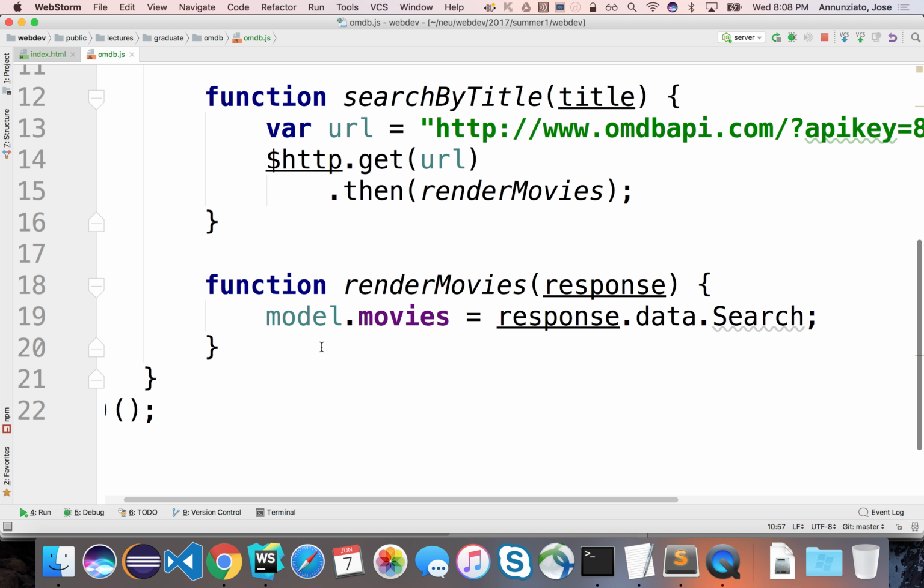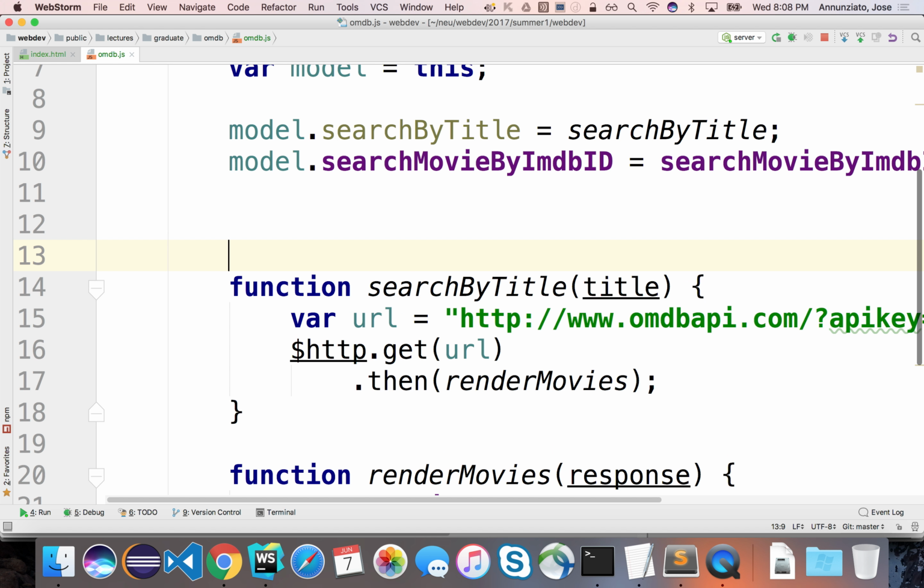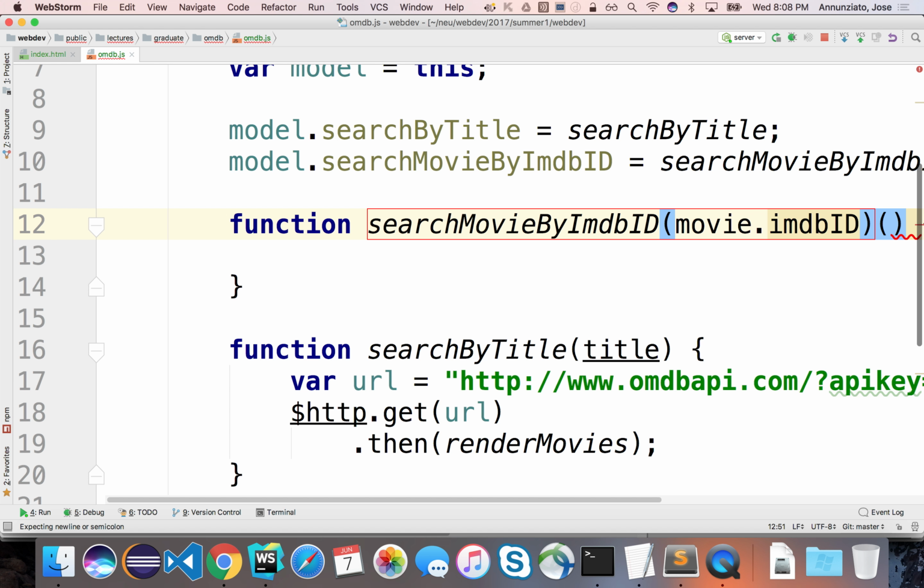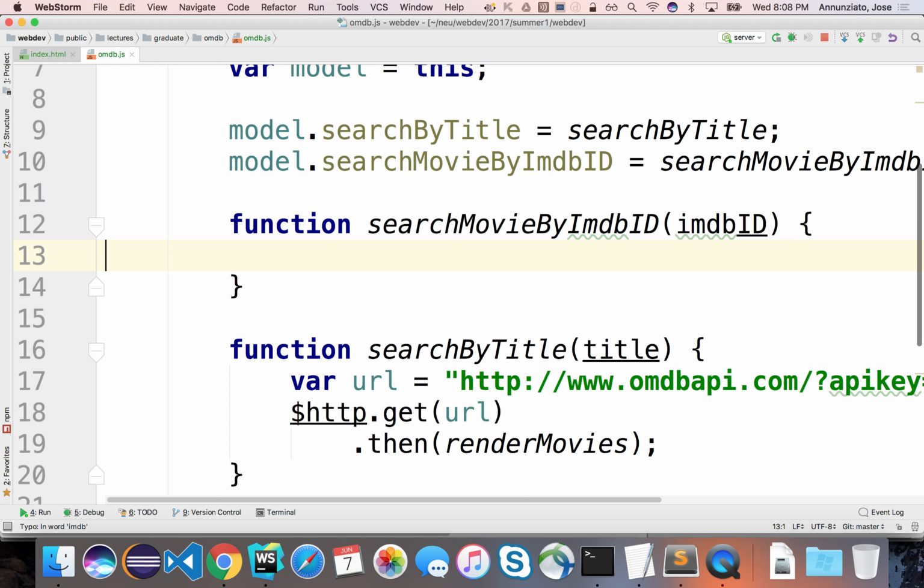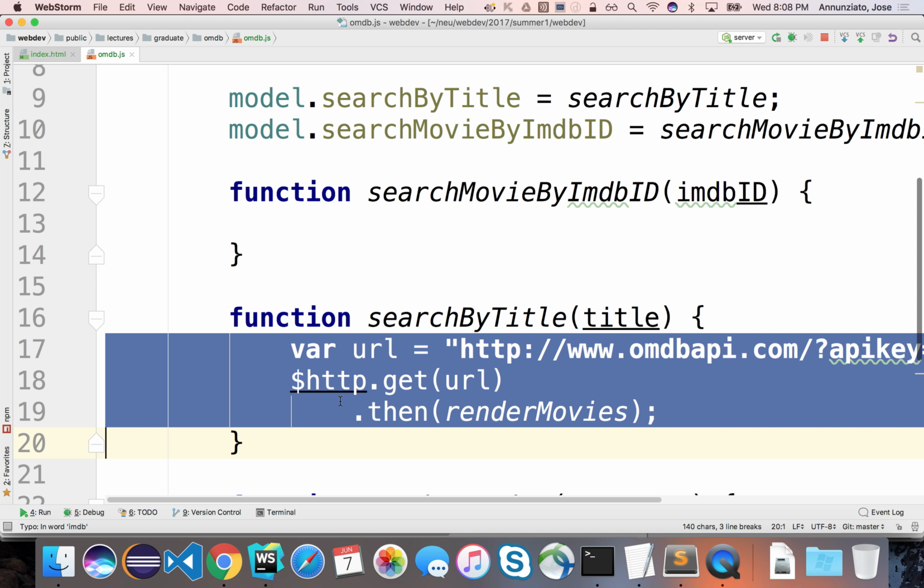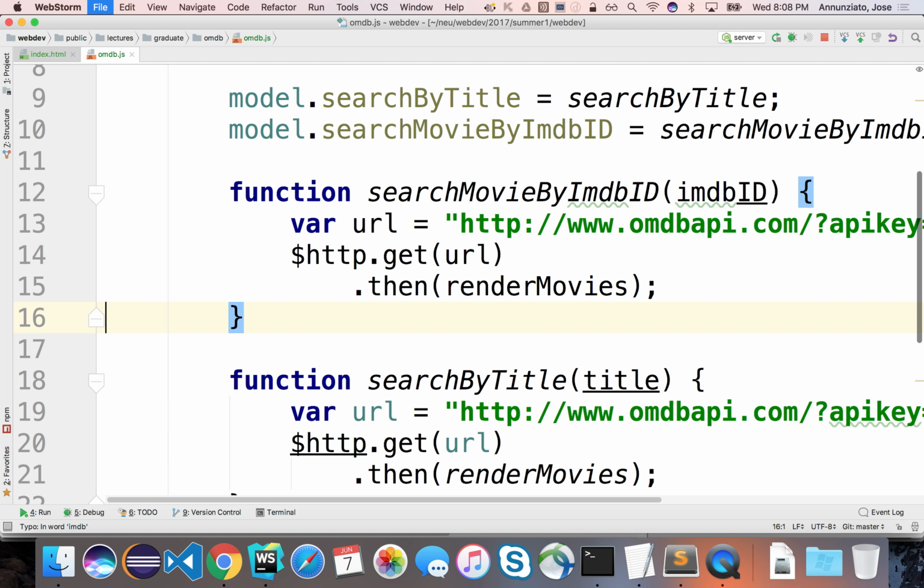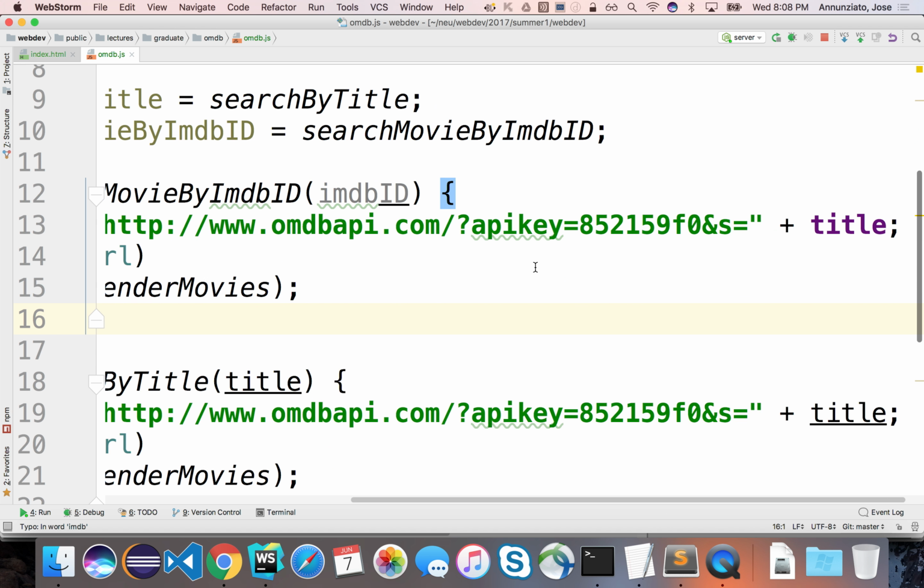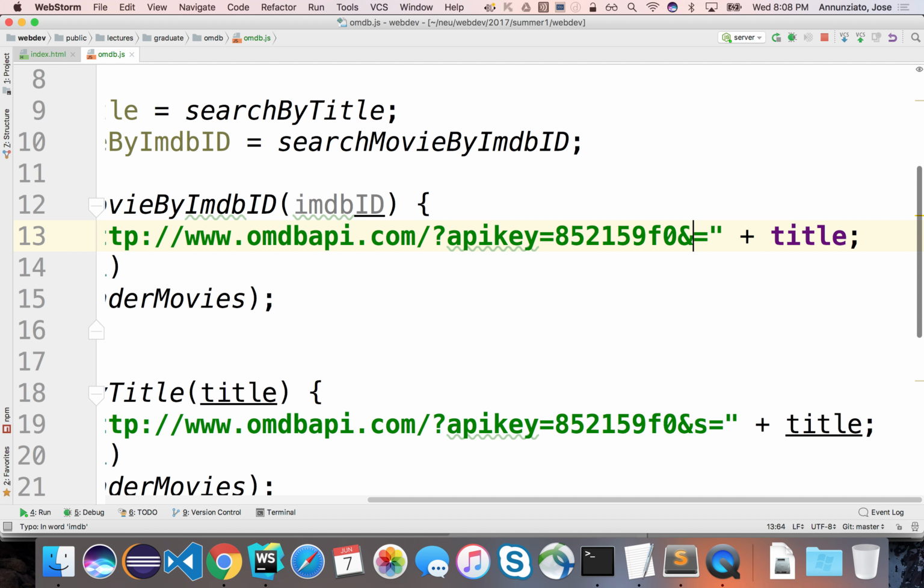Right. Implemented right here. We could do a function, search movie ID. There it is. Oops. So this is IMDb like that. There we go. All right, so the query for this, the URL, looks very, very similar to this. So let's copy it. And so in here, instead of being S, it's I. Okay? And this is IMDb, like that.